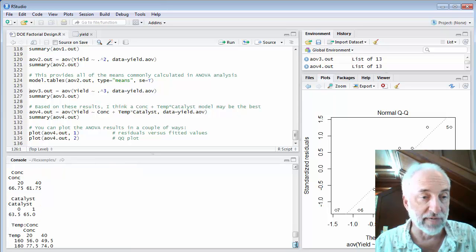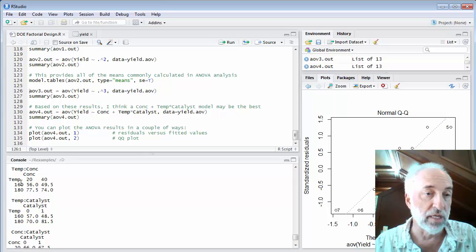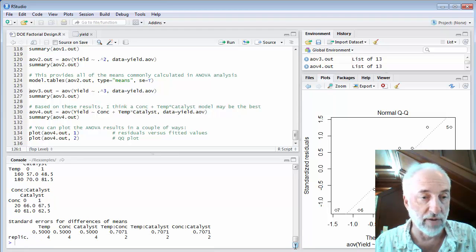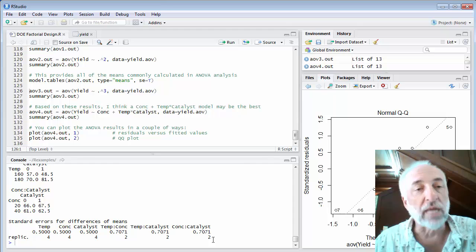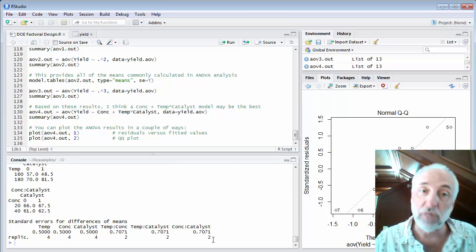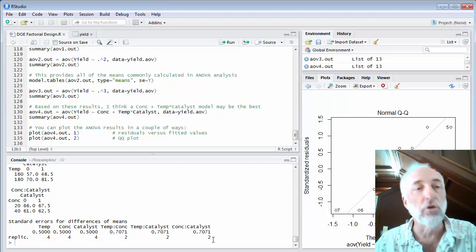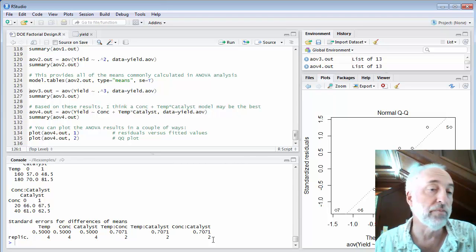Same thing for the two different concentrations and the two different catalysts. But I can also create the tables for the temperature concentration interactions, temperature catalyst interactions, and concentration catalyst interactions, along with standard errors for the differences of the means. Lots of different ways of looking at this, but the two main approaches are to do a linear modeling approach, a regression approach, or an ANOVA-based approach. And with either one, you can decide what these factors are telling you about how they affect yield.